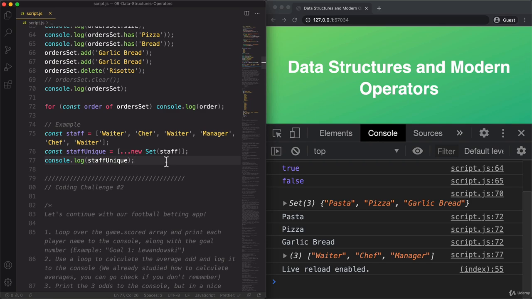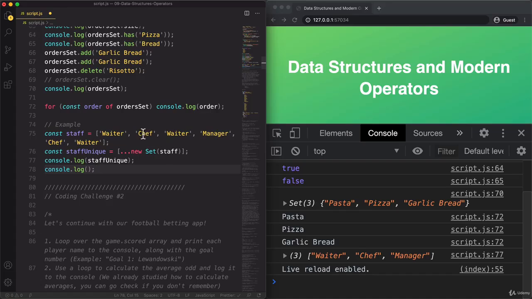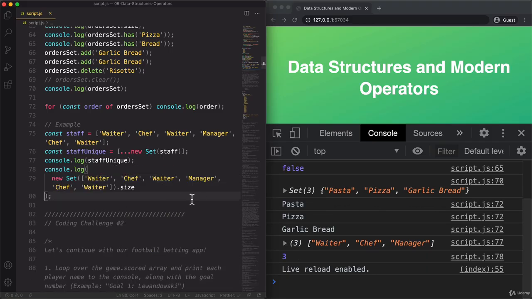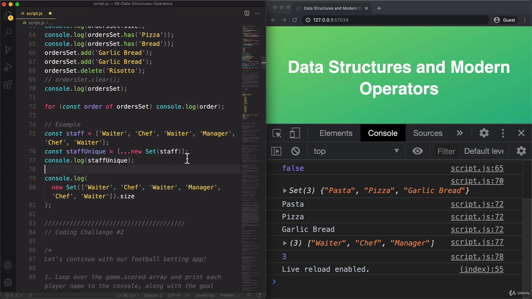Now, if we only wanted to know how many different positions there are, then the size property is very useful. So all we would have to do, even though this looks a little bit weird, would be to say new Set, then with the array, and then .size. And that's it. And then we wouldn't even need to create the array at all. So if we didn't need the unique array, so if all we had was this, and we wanted to know how many unique positions there are, then this here would be the way to go.